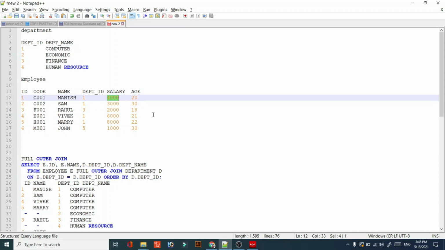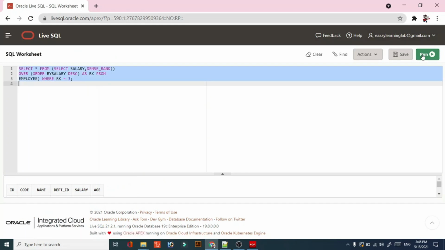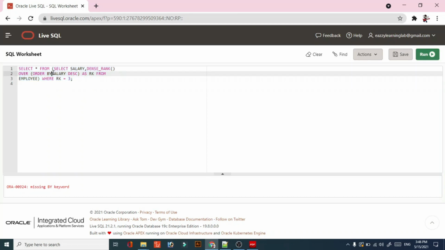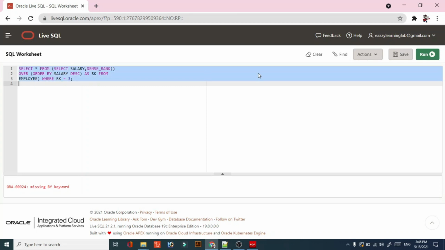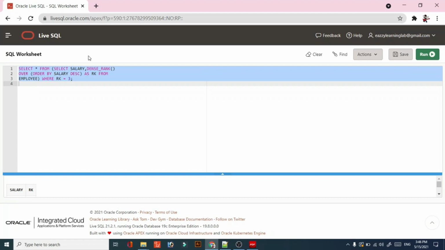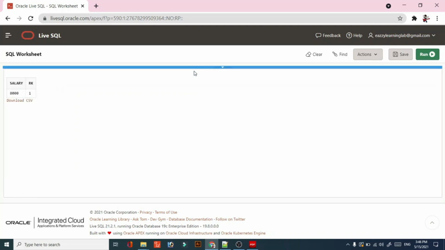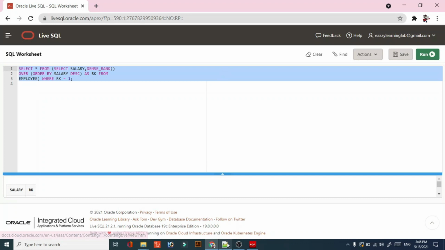third highest salary. So we will run our query, okay. This is our query, to see whether we get 4,000 or not. Okay, we have not put the space there, so it has given an error. See friends, we get 4,000. Now we need the first highest salary. See, we will get 8,000, correct? So this way you can find the highest salary.